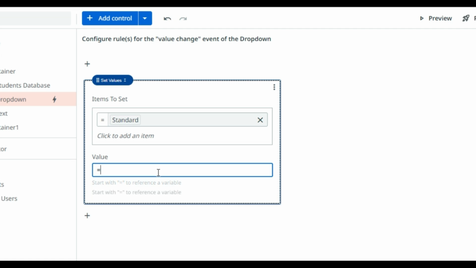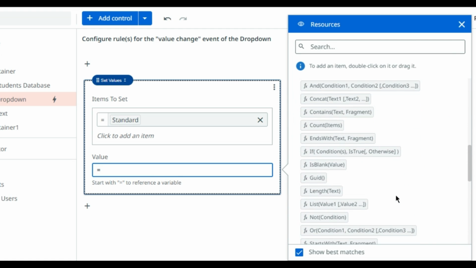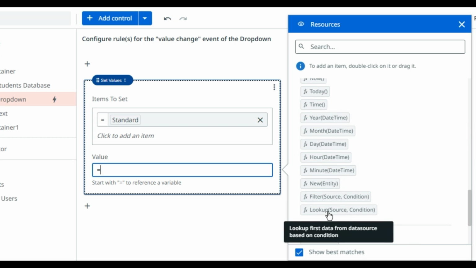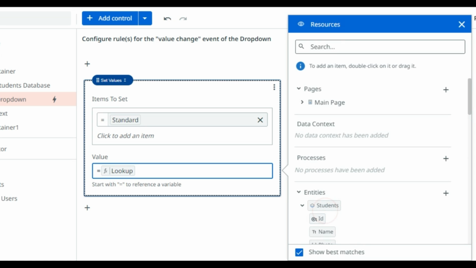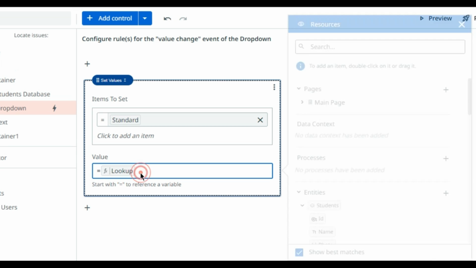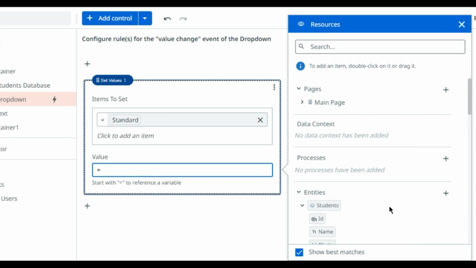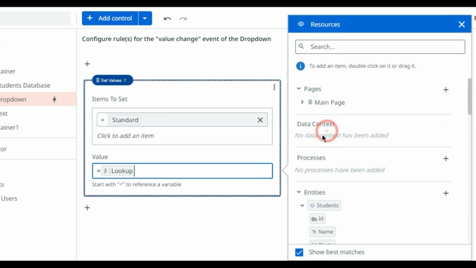So what I did, equals to symbol, and then scroll down to the function area. This is the function, right? Scroll down, and here you find something called lookup. Okay, so I want to pull single records, so for that I'll be using lookup. Filter means it is going to pull multiple records, multiple matches. Lookup is going to pull only one record. Okay, lookup. Let me do it again. Double click on the lookup, and then put open parenthesis, close parenthesis.